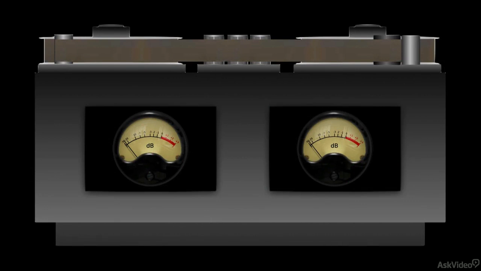Here, you can hear how a gentle application of tape saturation can subtly enhance or gently pump up the sound of drums.